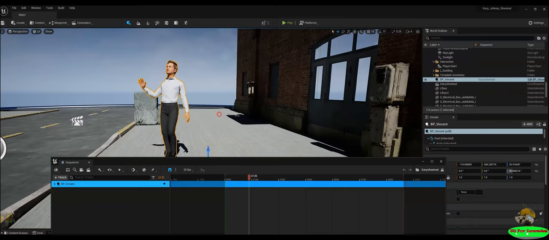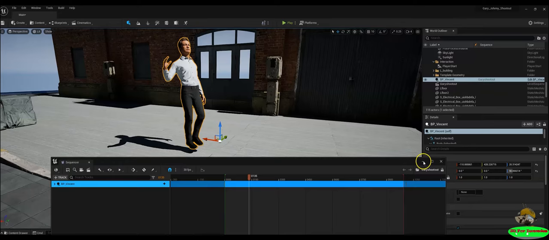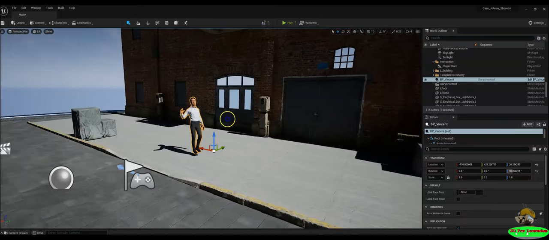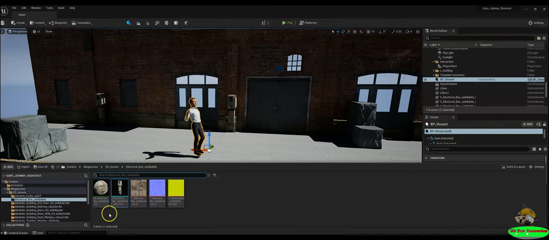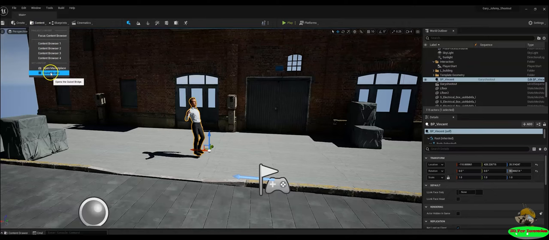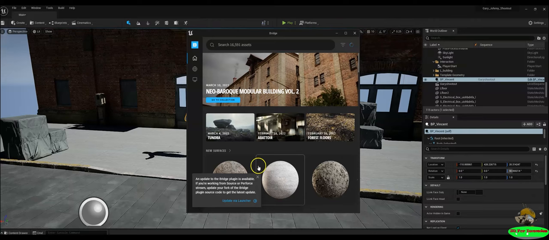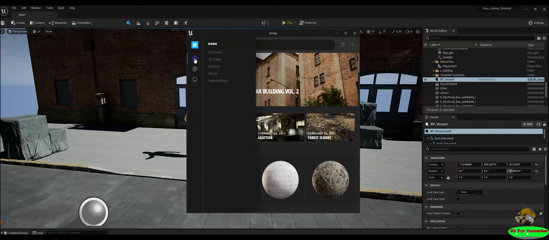So let's get started with the basic fundamentals of layout and background modeling. It's actually pretty simple. All these Megascan assets will be right here in the content drawer. And whenever you download anything from the Quixel Bridge, you can open it. But first, you need to log in. That's right, make an account. It's so worth it. I can't stand modeling, but I really like this whole layout thing, right? Don't ask me to model anything, please.